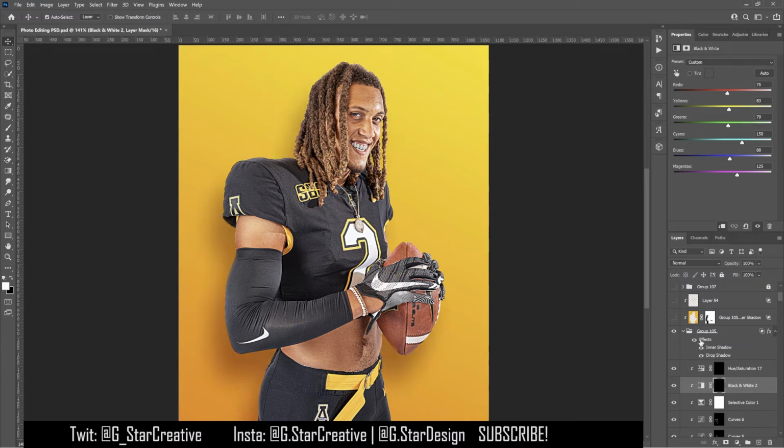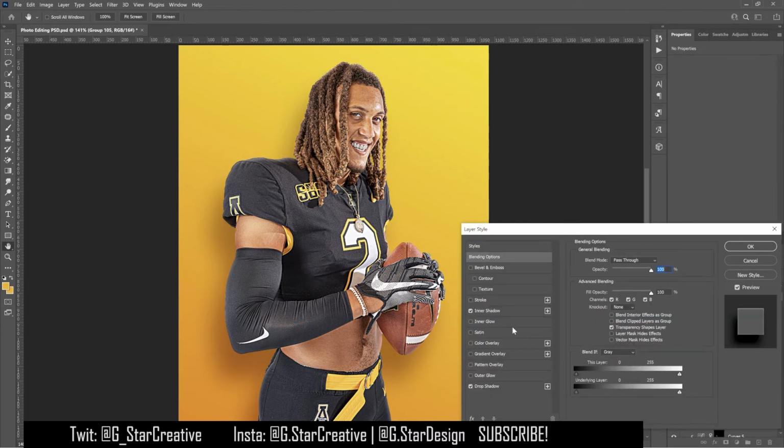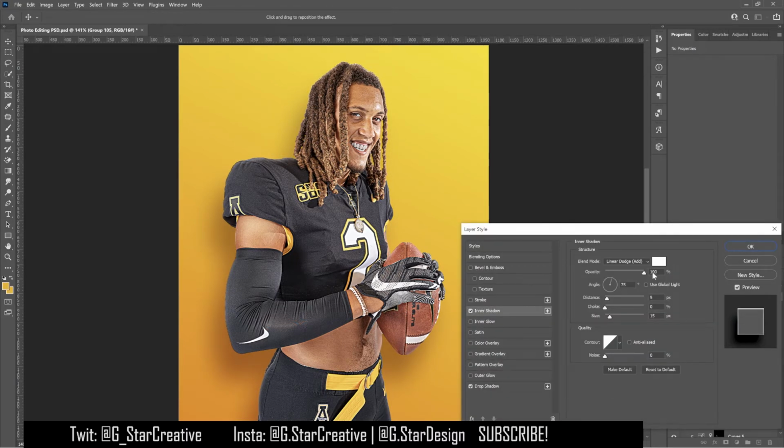So then I added on an inner shadow and a drop shadow. You can just mess around with these two. I try to keep it soft for the most part because there's no really harsh light hitting him. So the concept of this is there's a lighter area coming from the top right, and then it's darker from the bottom left. I have this soft white inner shadow set to linear dodge add over here that's hitting him from the top left or top right. So that's what that looks like. It's very faint, but it makes him look a little bit more 3D.